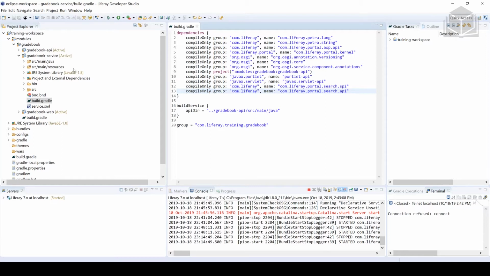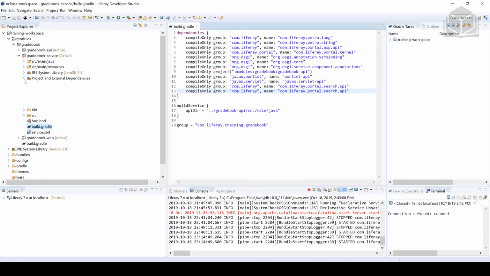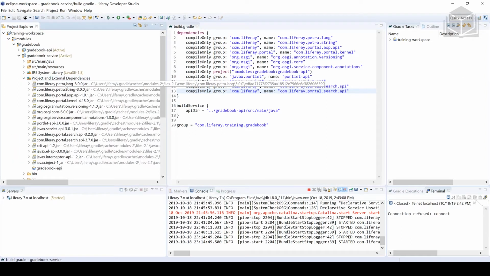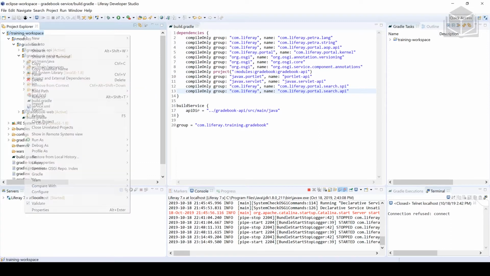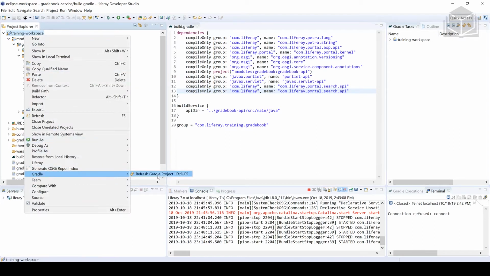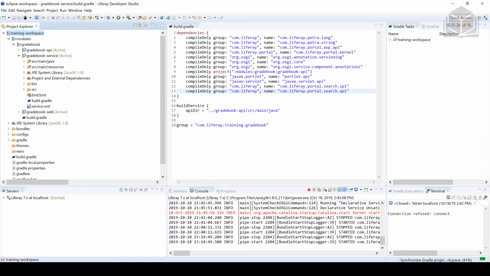We'll go ahead and save the file, and again, by default, it does refresh and bring in the dependencies. You can confirm that within the project and external dependencies, but me personally, I've always liked to do the Gradle refresh. So your choice. Again, I just like to double check just to be sure. So the first thing we're going to do is we're going to register our assignments with Liferay's search framework.